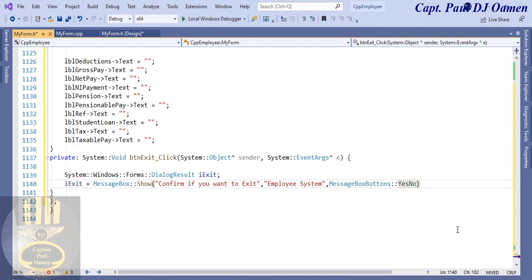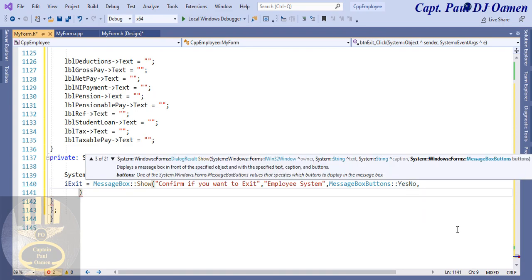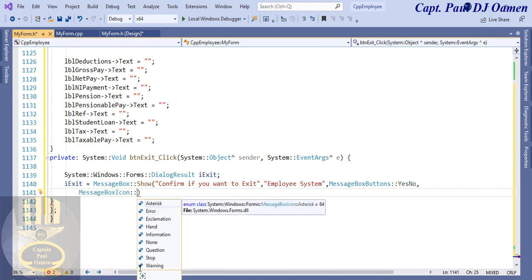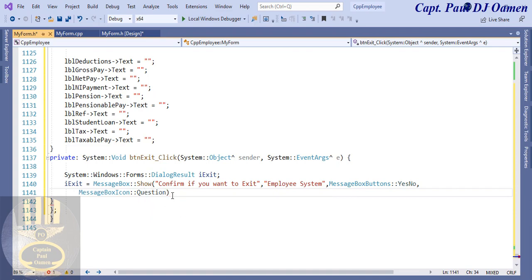Alright, I'm going to enter another argument. Let's come down here and say message box icon, column. That will be question. That is fine. And right here, just enter semicolon.